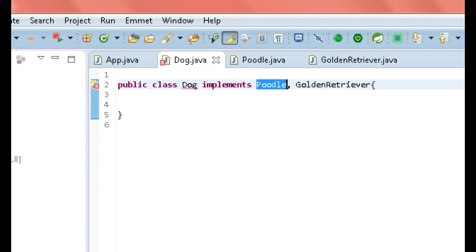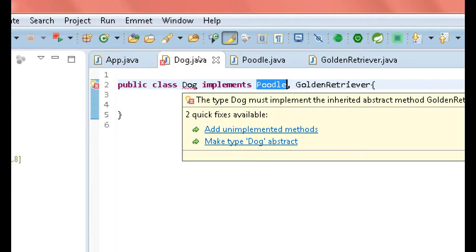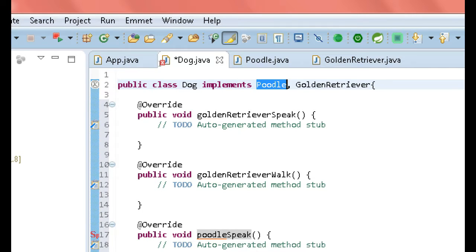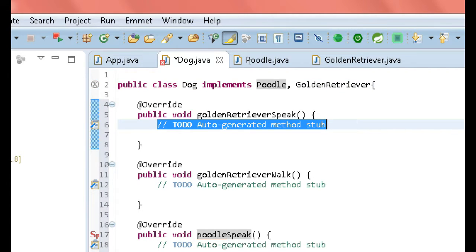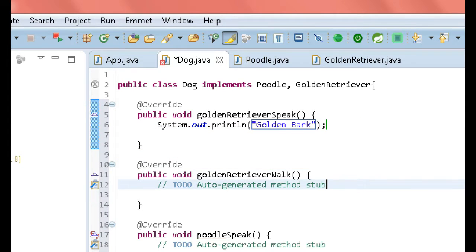one of these classes. So we hover over here, add unimplemented methods, and then we just go in and add our code. All right, so for this Golden Retriever speak, we just want to simply print out golden bark. For a Golden Retriever walk method, sys out golden walk.